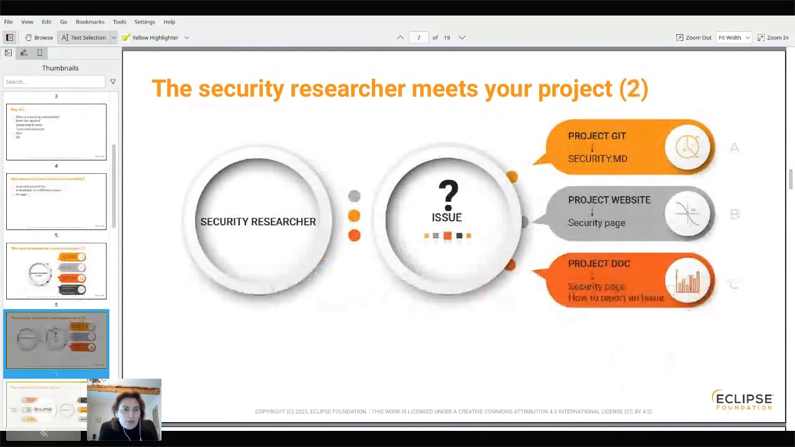When they approach your project, they have the issue, and then they are looking for a way to report it to your project. They prefer to do it confidentially without attackers being able to use it against your project and the data of your users. What are they going to look into?